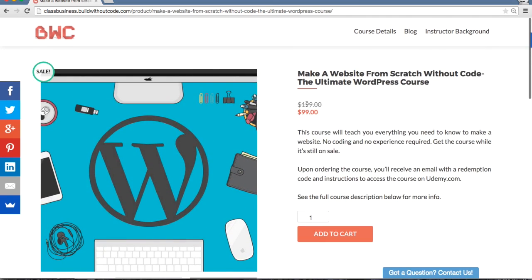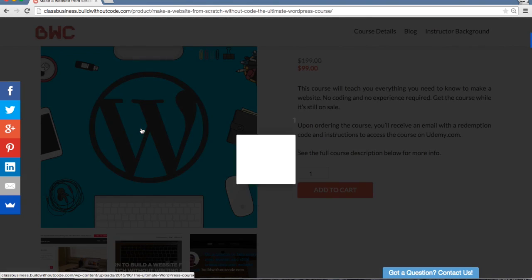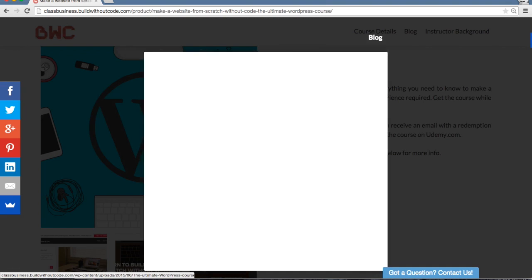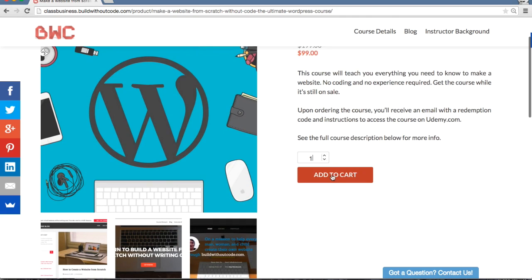As you can see, the regular price is $199, but we can add a sale, so we'll add this sale for $99, and then this sale badge will also appear. We have this nice featured image and some additional images, and if they click on it, it pulls up a light box where they can view the images. And then they can add multiple items to their cart or just one, and then when they are ready to purchase a product, they can just click add to cart.